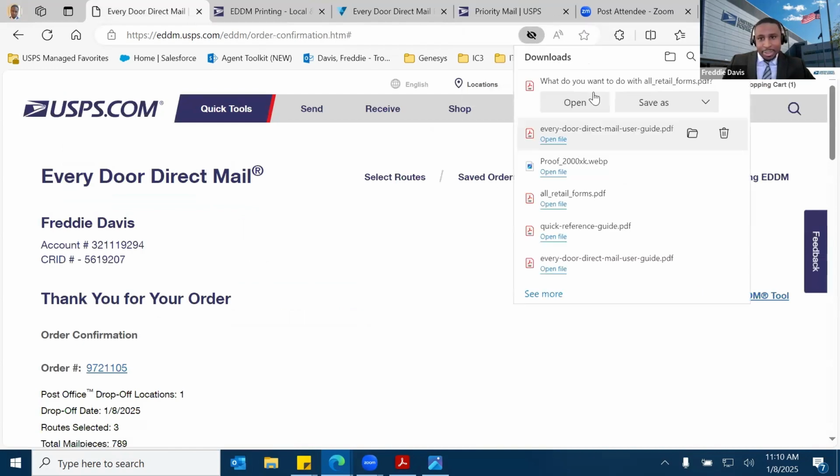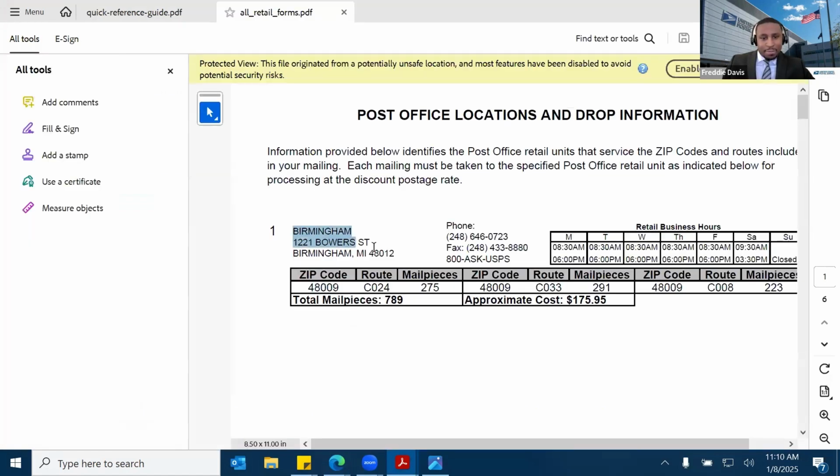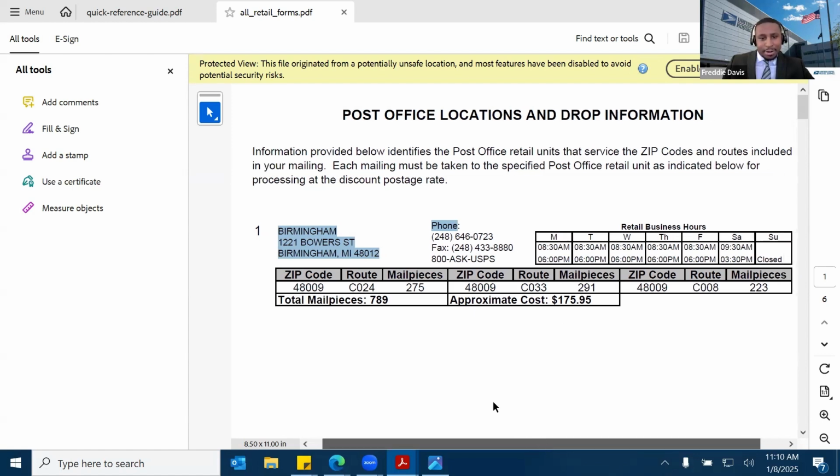And print all, you want to make sure you print all your forms here. You open that up. This is going to be more so like your paperwork associated with your order. The corresponding post office is going to be right here. Address, phone number, contact information, all going to be listed here. And also each route should be listed here as well.